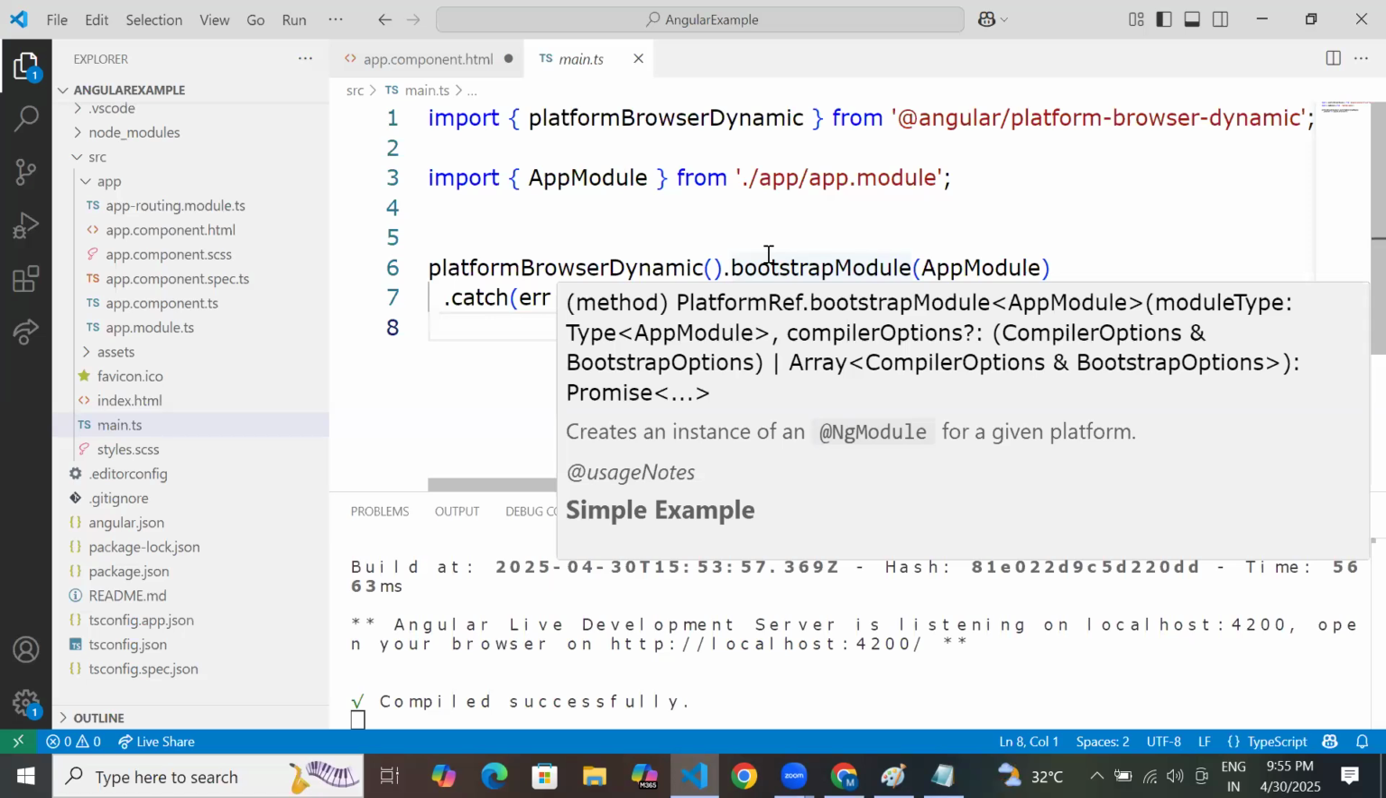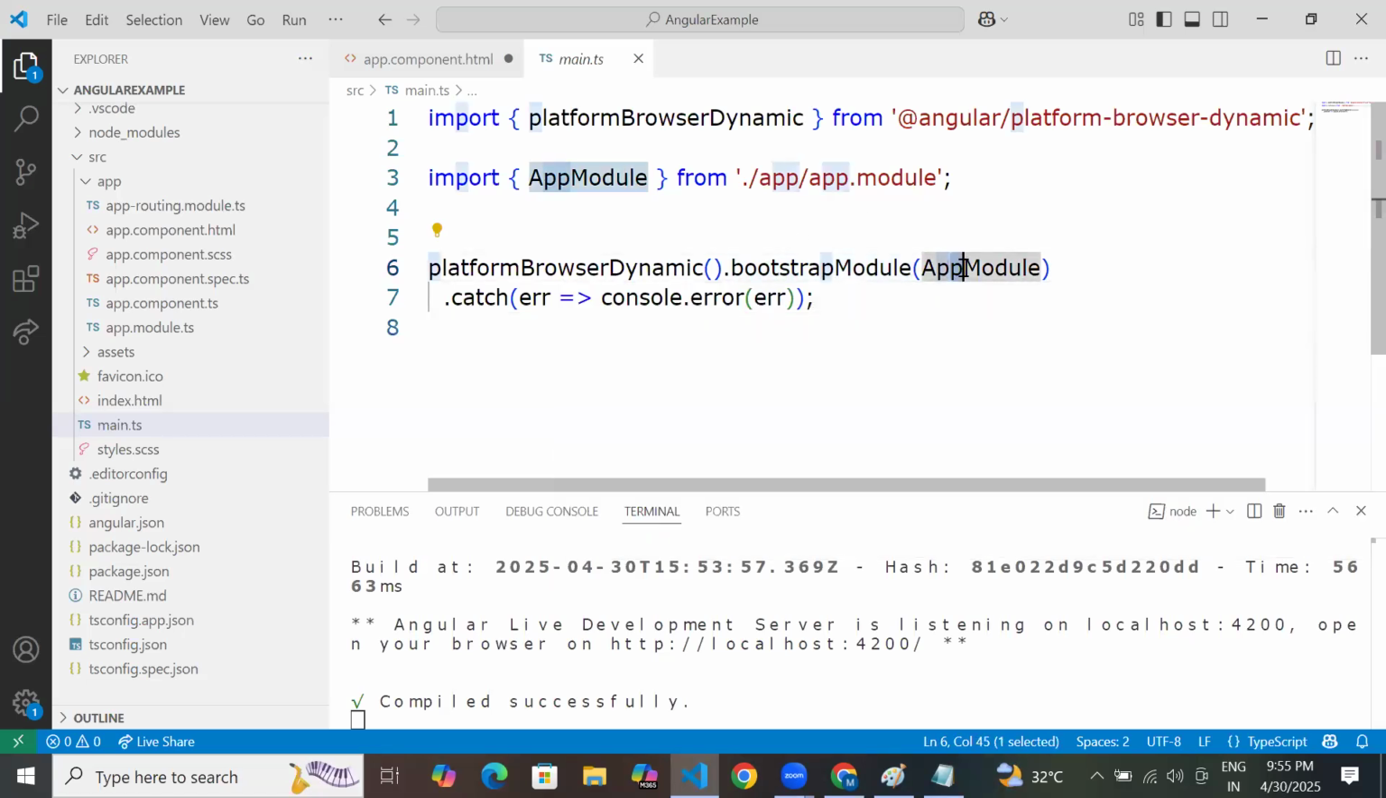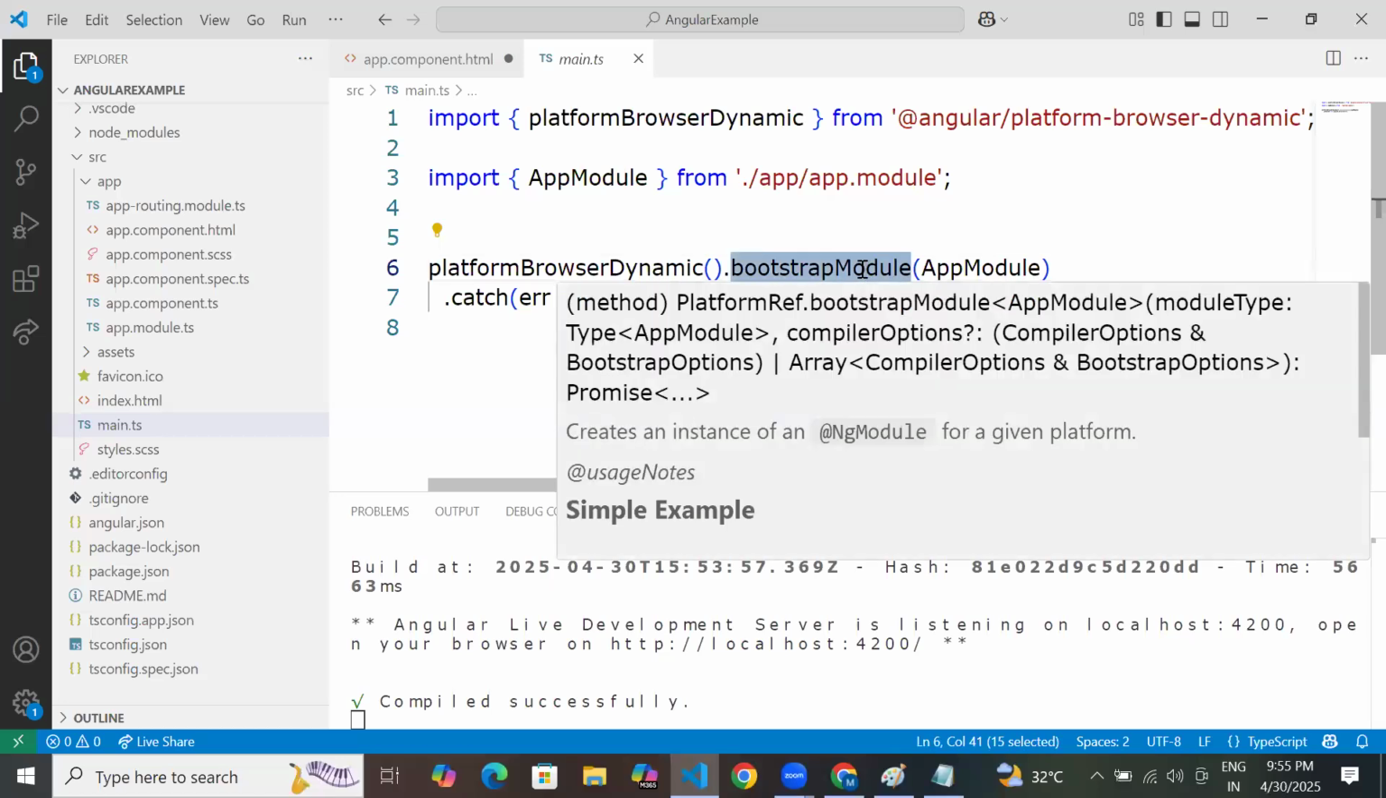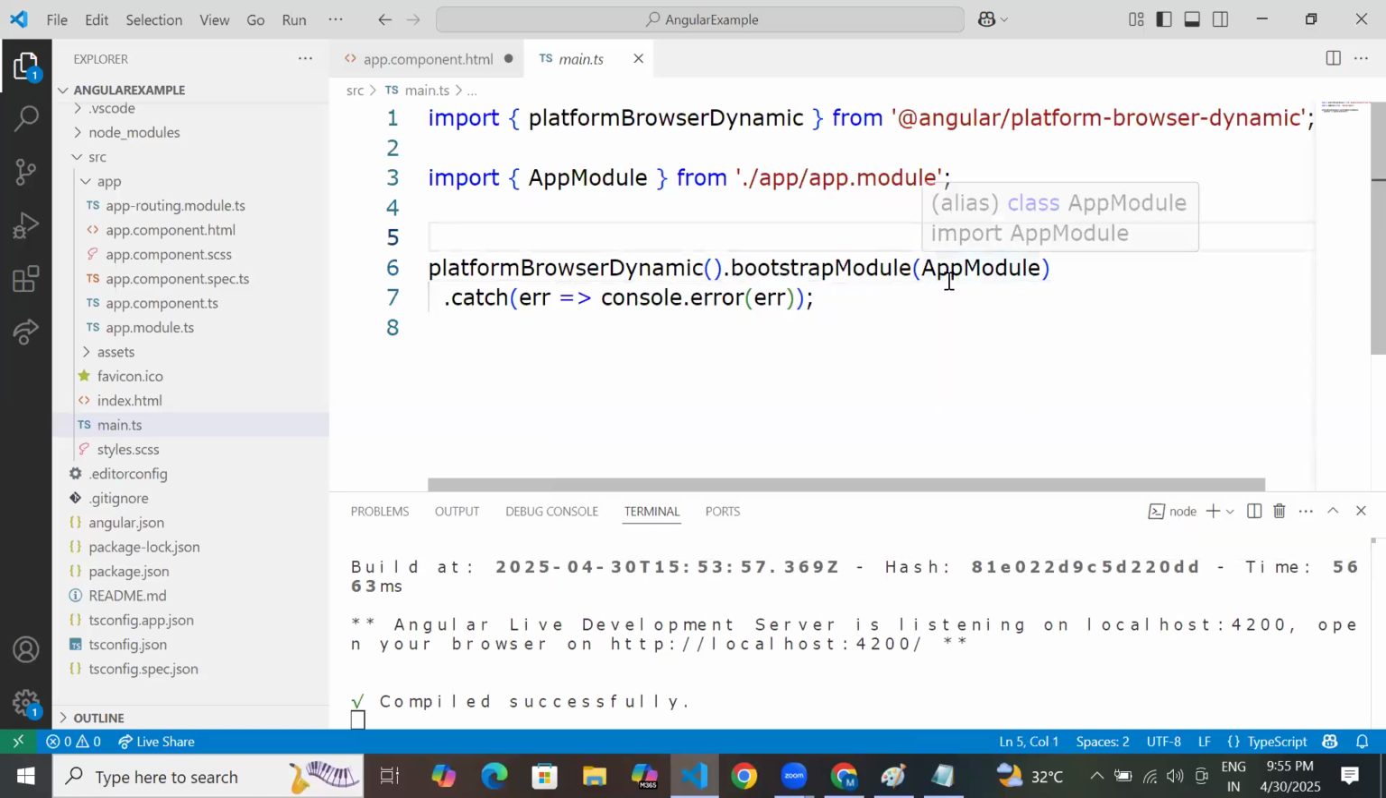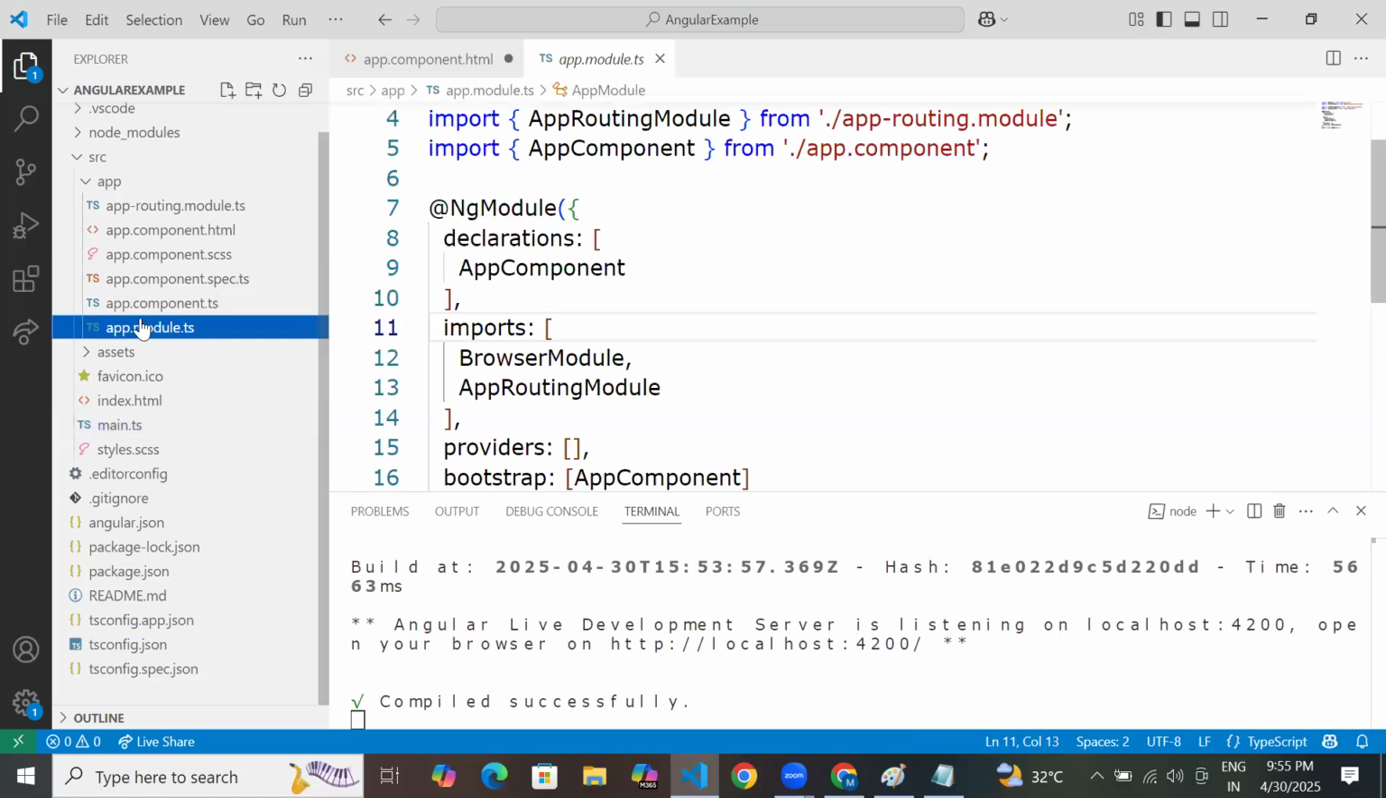For that, I'm going to inject my app module. Is my point clear? This injection will try to create an object with the help of the bootstrap module. You got the point? So after creating an object, can I access the app module.ts file? Can I able to access app module.ts file?